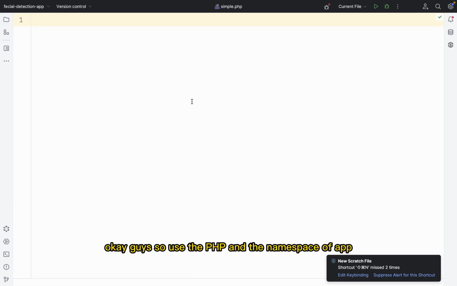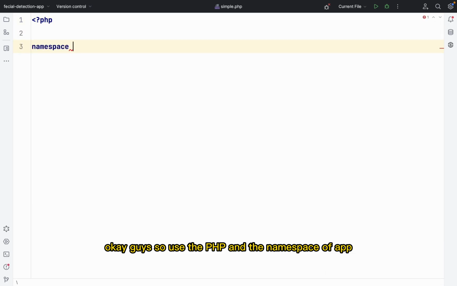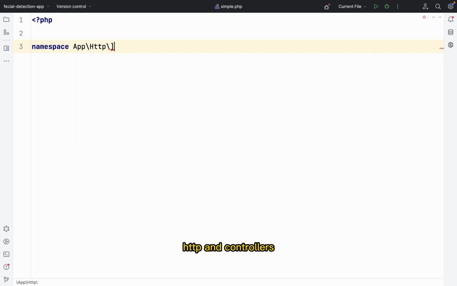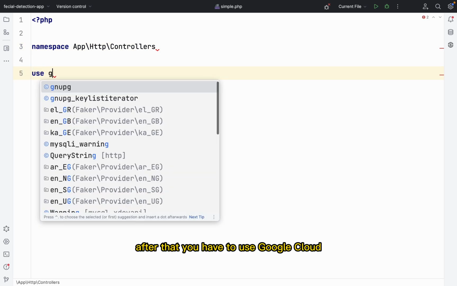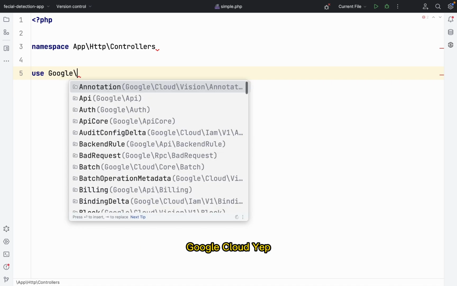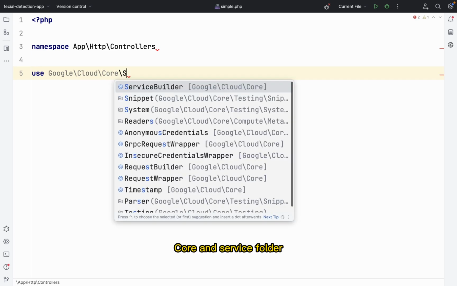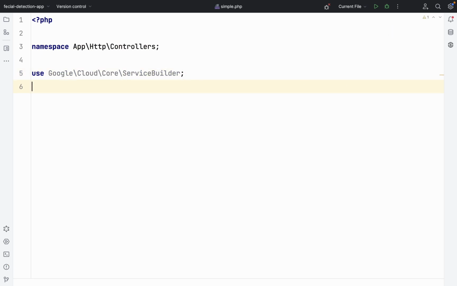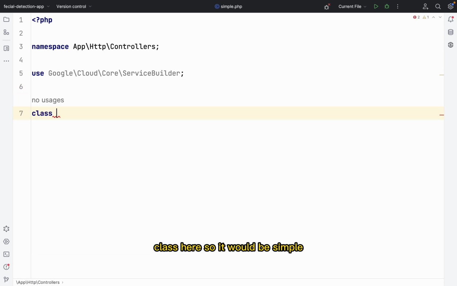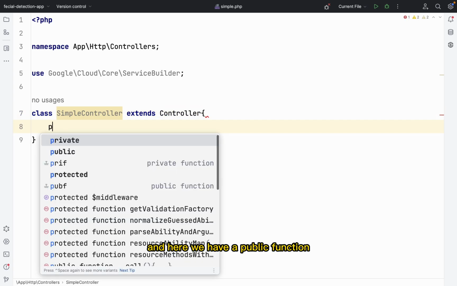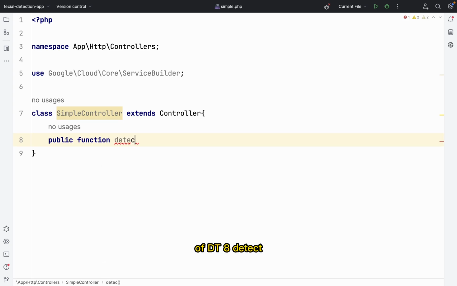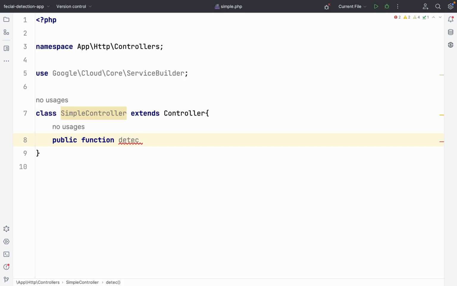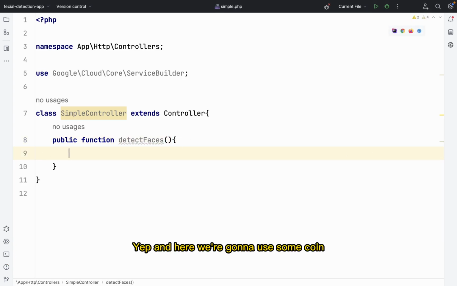SimpleController.php. Okay, nice. So use the PHP tag and the namespace of App\Http\Controllers. After that, we have to use Google\Cloud\Core\ServiceBuilder. Don't forget the semicolon here. And then we have a class SimpleController extends Controller. And here we have a public function detectFaces. Yep, and here we're gonna use some code.